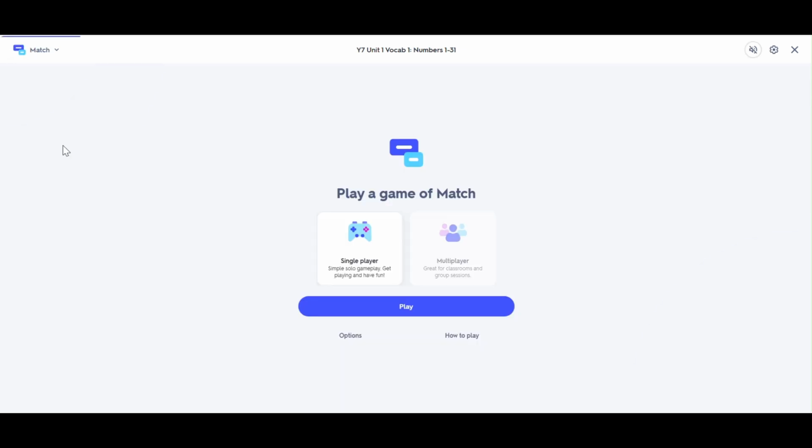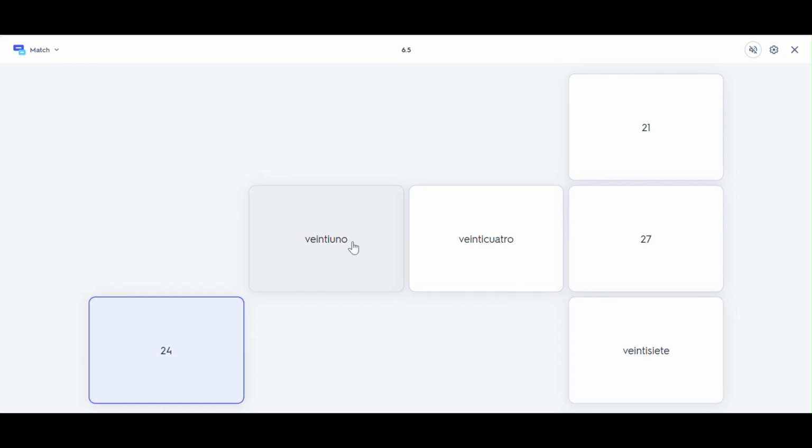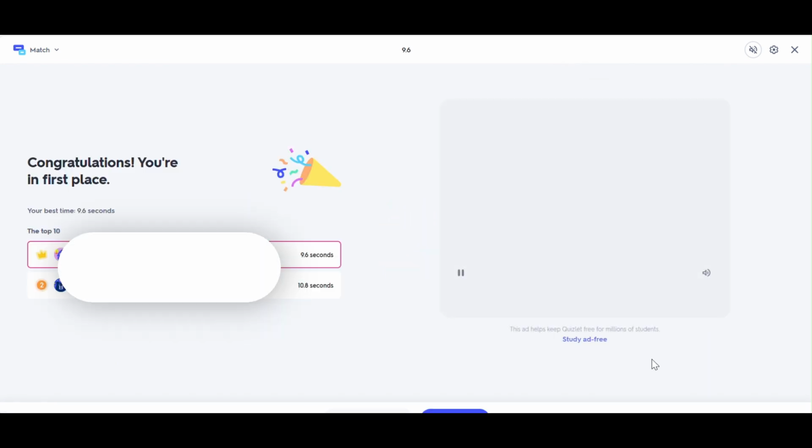And finally, match is a good one to play against your friends, because I have to match these as quickly as I can, and there's a timer, and then there is a leaderboard for the whole class, which currently I'm going to be at the top of.